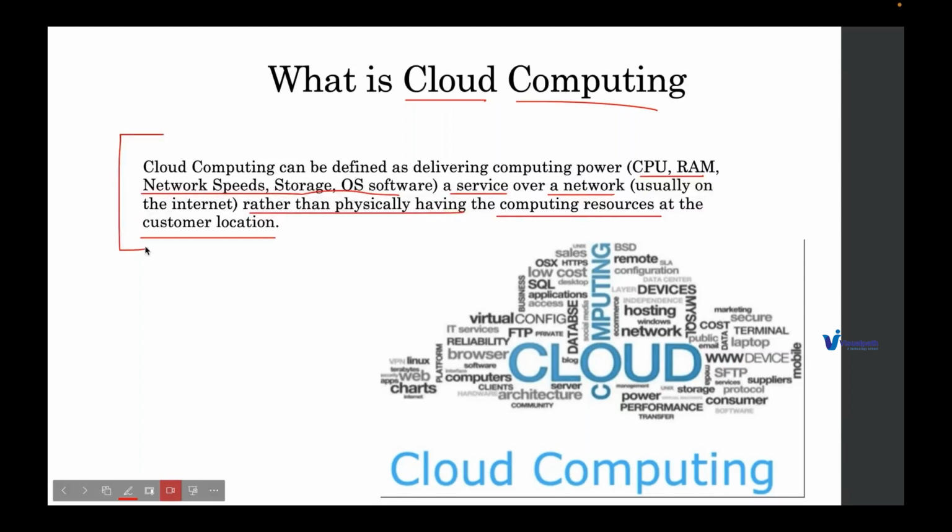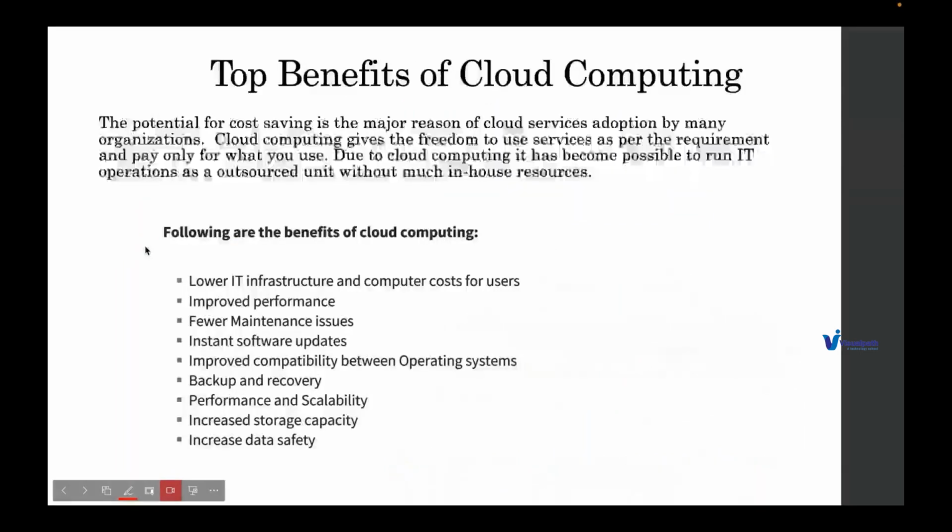So let's move to the next slide. So what are the benefits, right? Nowadays everyone is learning cloud computing. Why? Because there is a demand in the market. So why is there a demand? Because people are adopting cloud infrastructure in their environment.